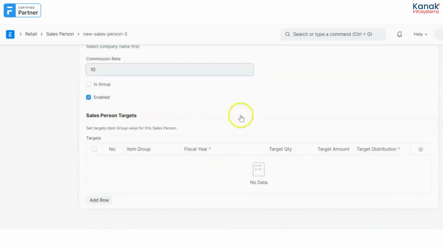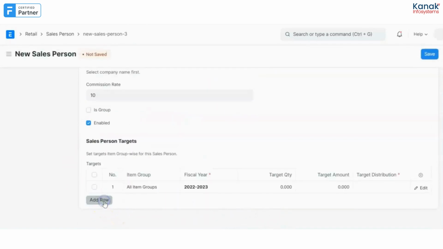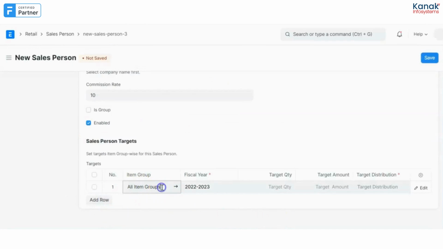And in here we can set up the target for this person. You can select on what item group this is applicable for. You can select this fiscal year. You can set a certain quantity as the target as well as the amount.